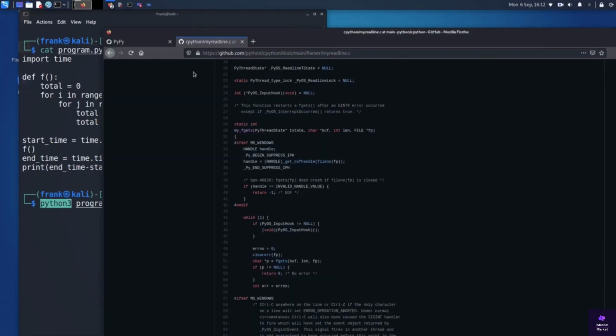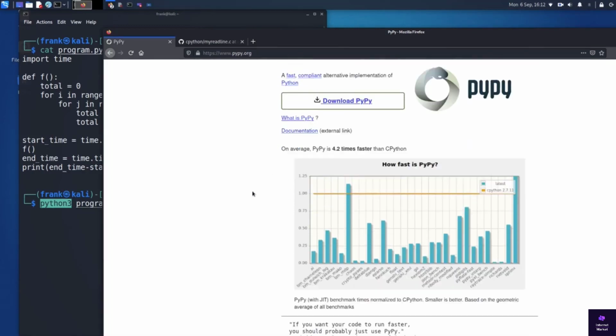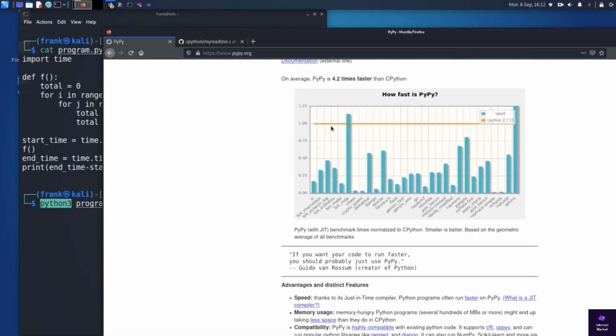Now there are other interpreters, for example the PyPy interpreter, which is an interpreter made in the Python language, which is generally faster than the regular Python implementation. So you'll see here a comparison between CPython version 2.7 and the latest PyPy version. And you'll see the execution time is significantly lower in a lot of occasions.